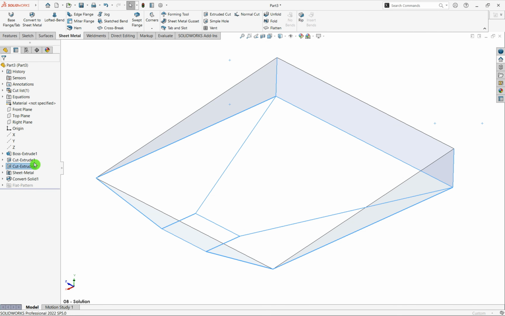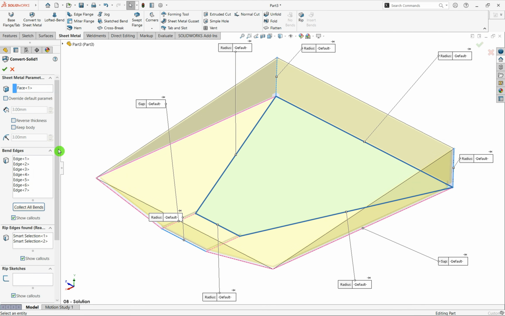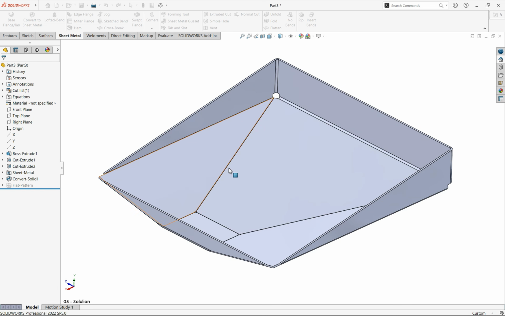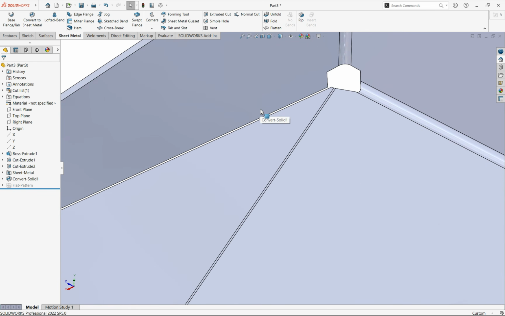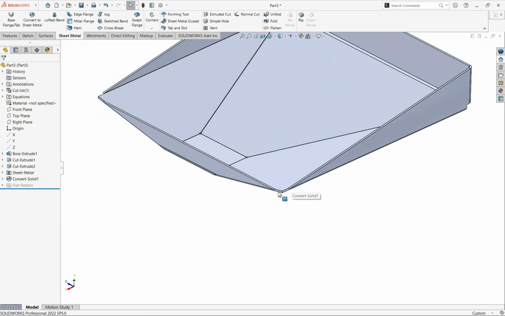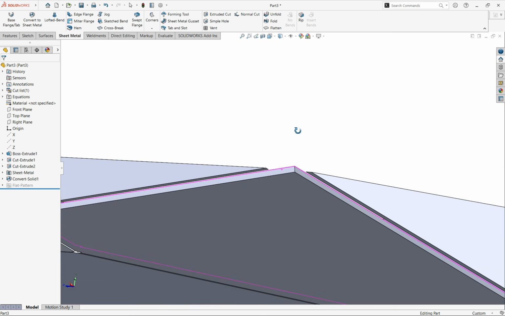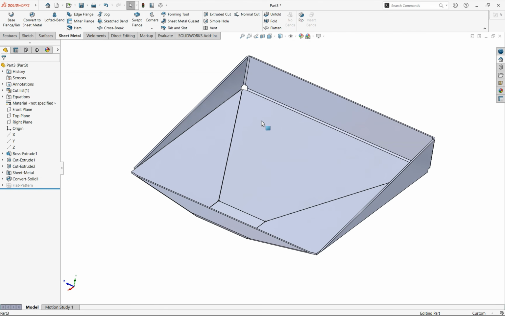In the Property Manager, scroll down to the corner defaults. In the first input box, we change the gap size to 0.5 millimeters and apply this by hitting the green check mark once again. This looks way better. We have now discovered a super easy way to create complex sheet metal models with almost no effort.